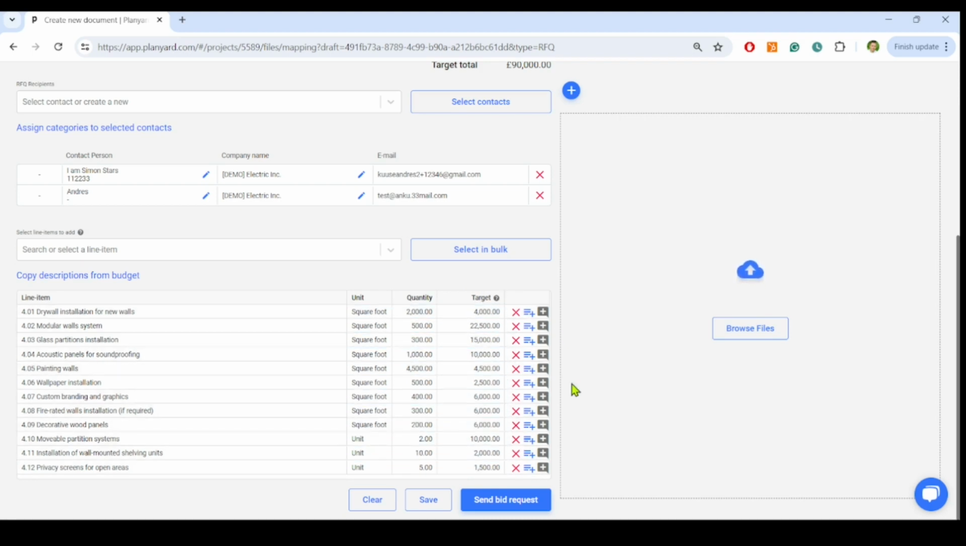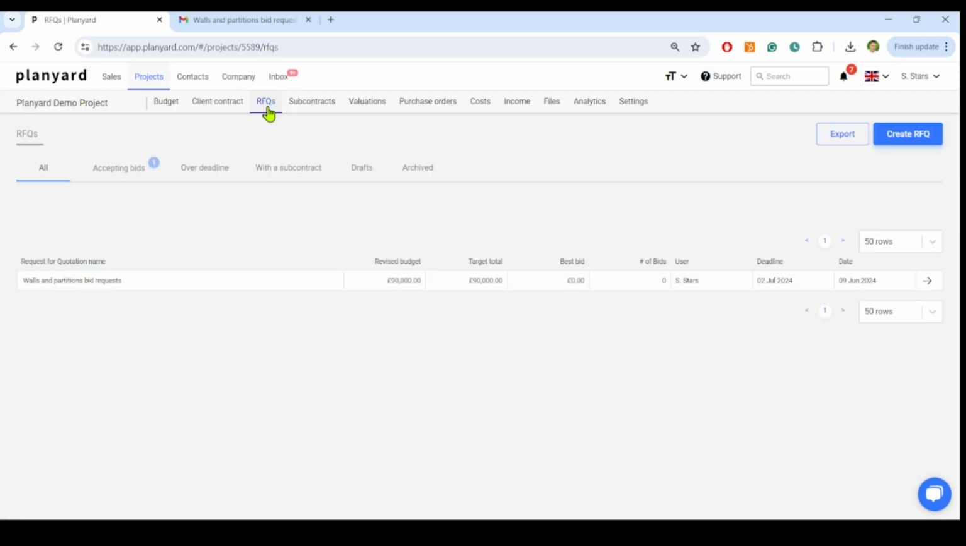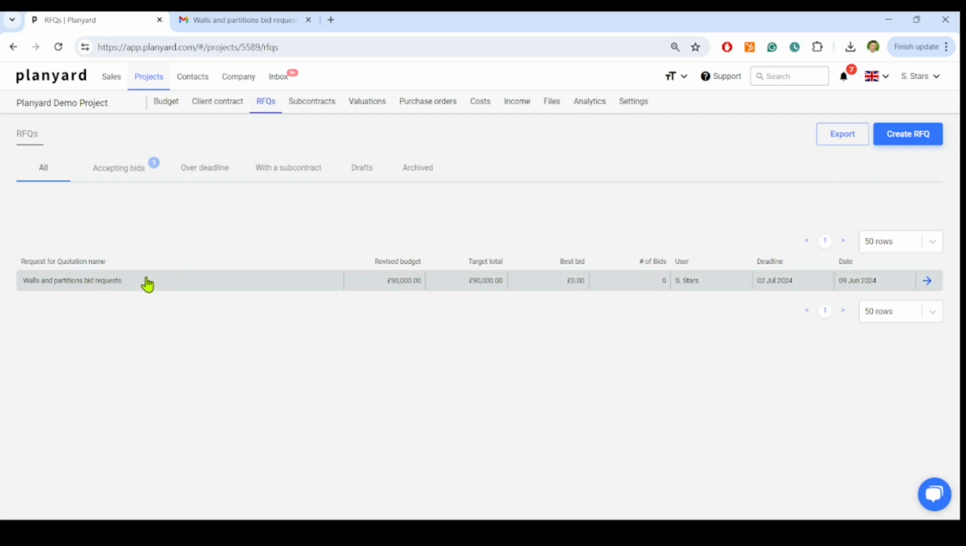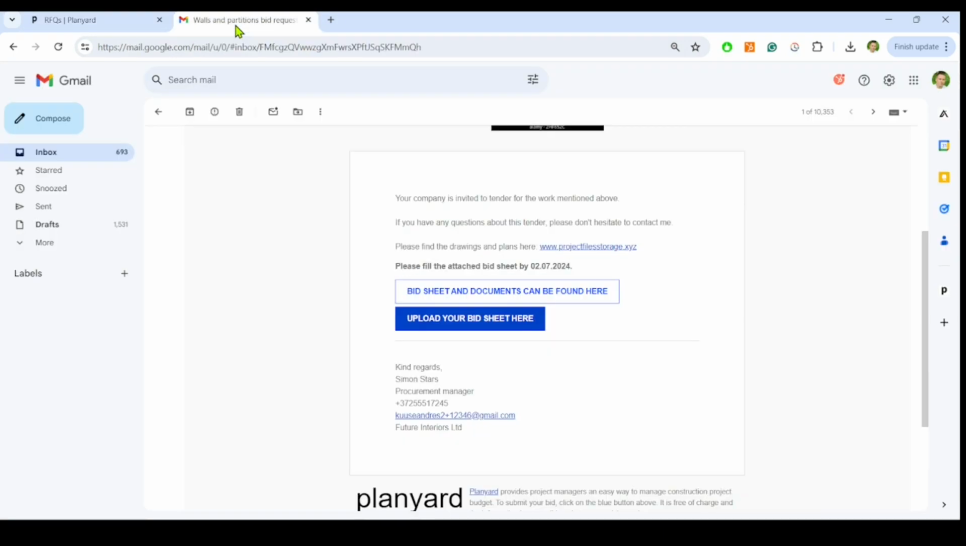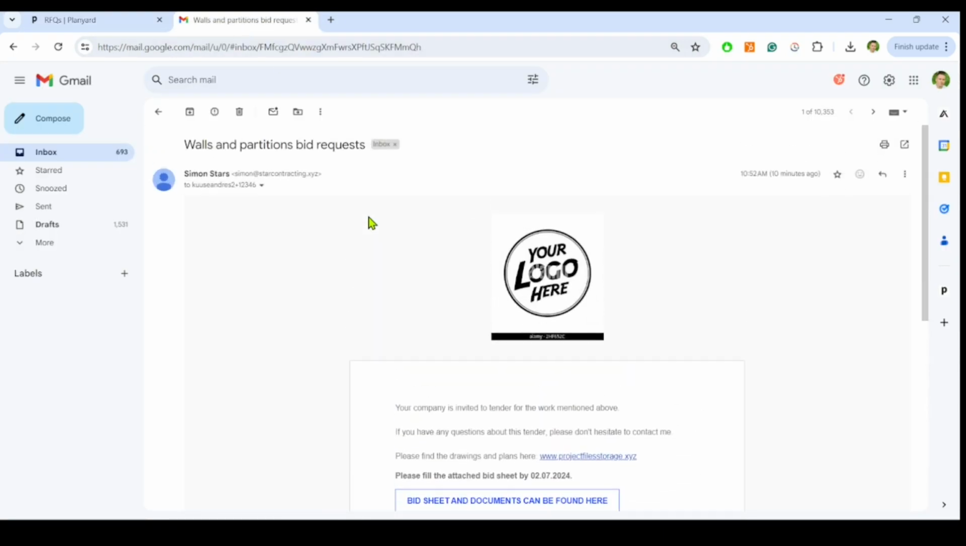If ready, we can save it and send it later, or we can hit Send Bid Request and send it to all the subcontractors simultaneously. Now, we have registered the new bid request, which is on the bid request list. The subcontractors and vendors receive a simple bid request email.